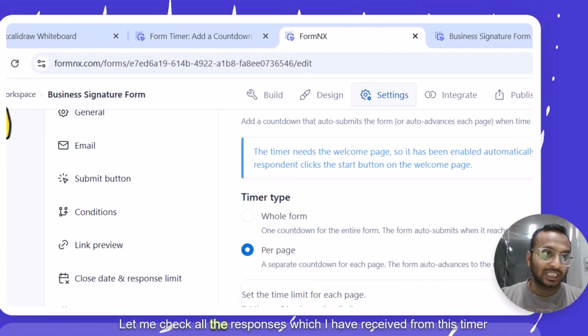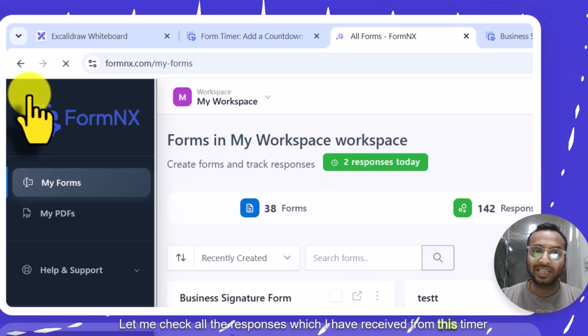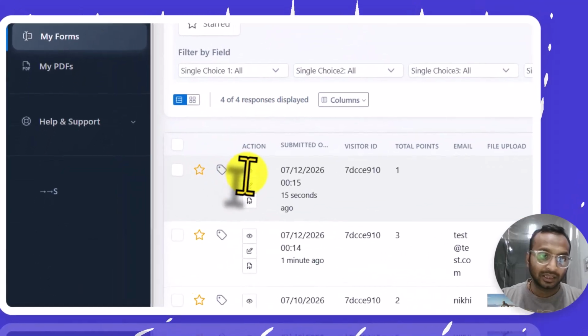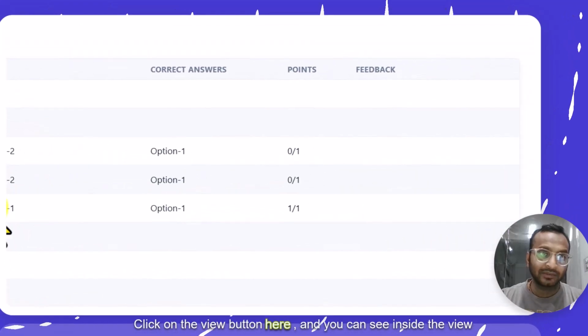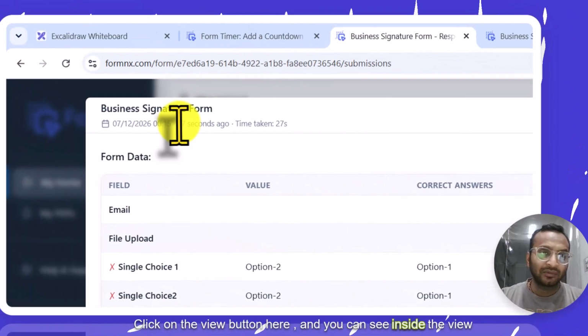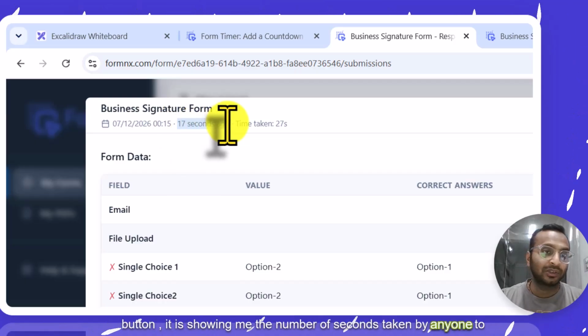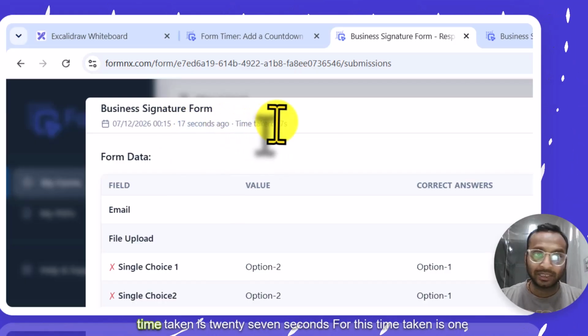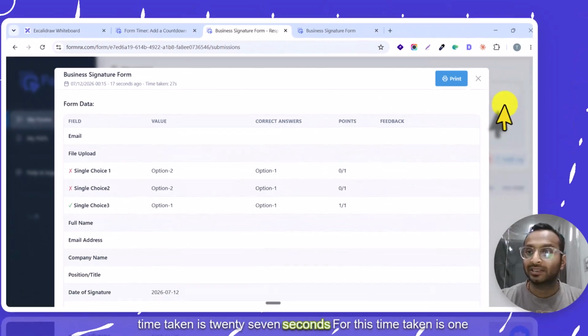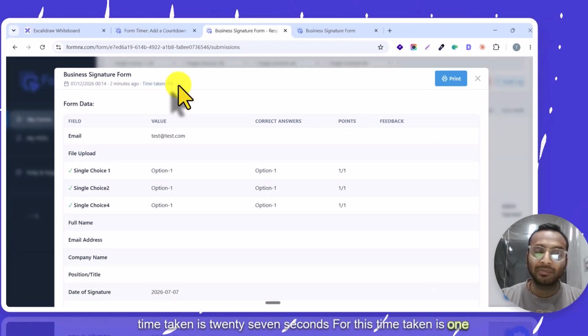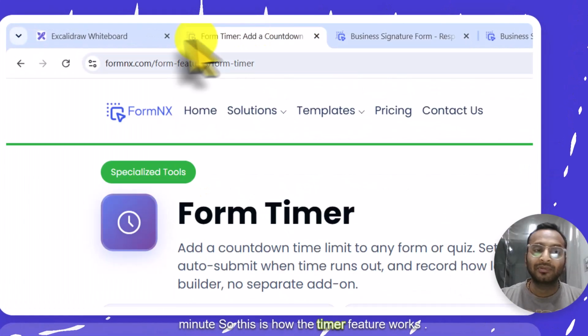Let me check all the responses which I have received from this timer feature. Click on the view button here and you can see inside the view button it is showing me the number of seconds taken by anyone to submit this form. Time taken is 27 seconds. For this, time taken is 1 minute. So this is how the timer feature works.